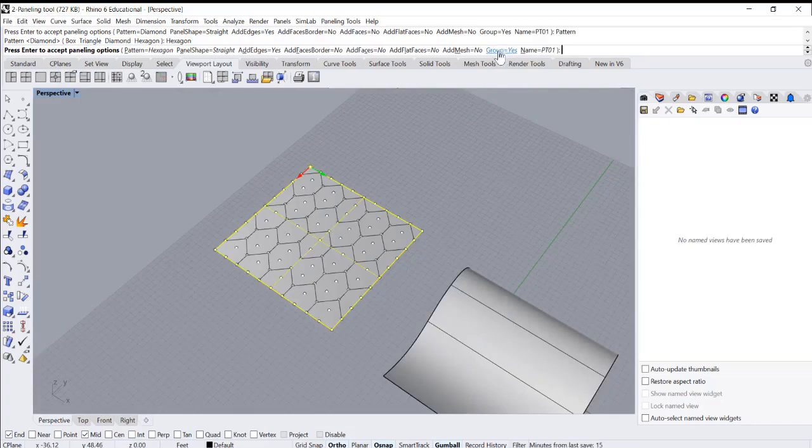option set to yes, because otherwise it will put each segment of lines separately. That means you have to click on every single line when you're trying to use that pattern. So make sure the group is set to yes on this step as well. And once you're done, hit enter.